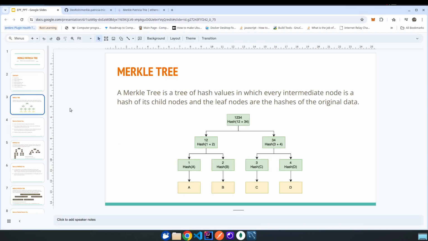So a Merkle tree is a tree in which each node contains a hash value which is generated from combining all the hashes of its children nodes, and the leaf nodes, which have no children, contain the hashed values of the chunks of the data.